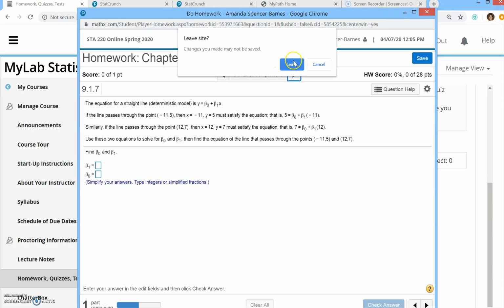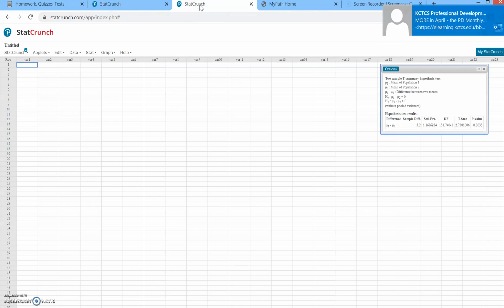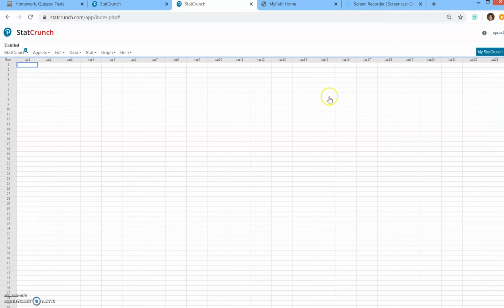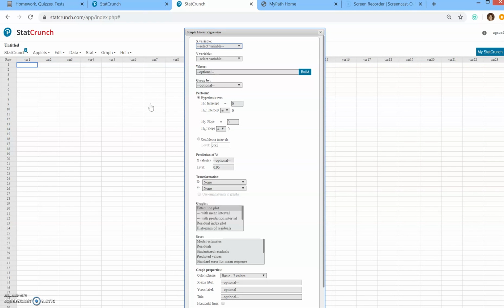So I want to go over to Statcrunch, and I want to show you some of the features that we will be using in Statcrunch for this chapter. So to write equations of lines, you can do that by hand. There are formulas, but it's best if we let the software do our equations and then we focus more on the interpretation of that. And so for most of Chapter 9, when it says to write an equation of a line, we're going to use regression and simple linear. And this is just writing a simple linear regression.